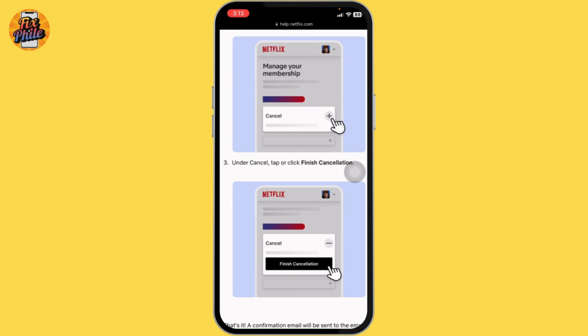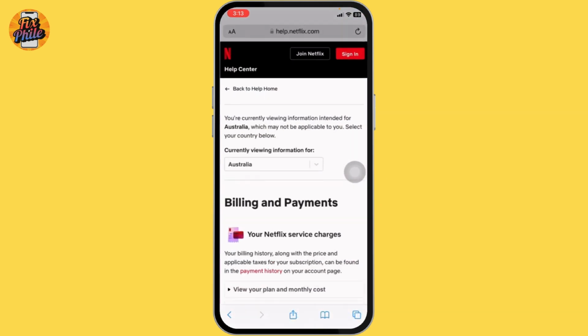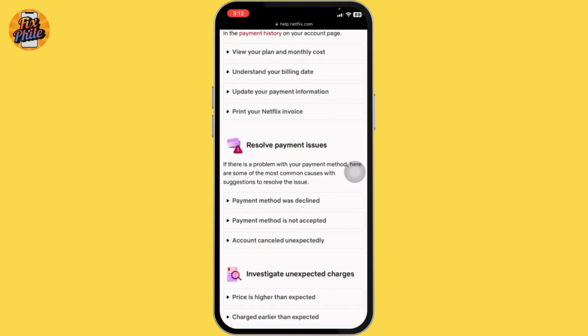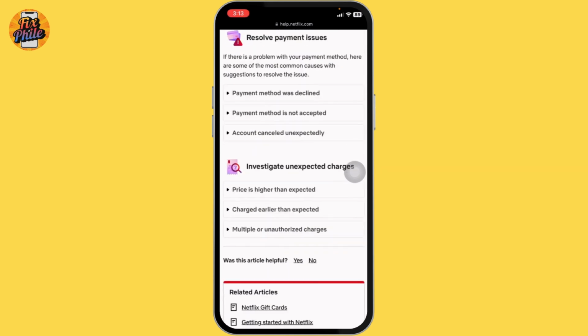Next method is to cancel your Netflix membership. Scroll down and tap cancel membership. A message will appear telling you that your cancellation will take effect at the end of your current billing period. After that date, Netflix will not charge you unless you decide to restart your membership. Tap Finish Cancellation to complete the process.